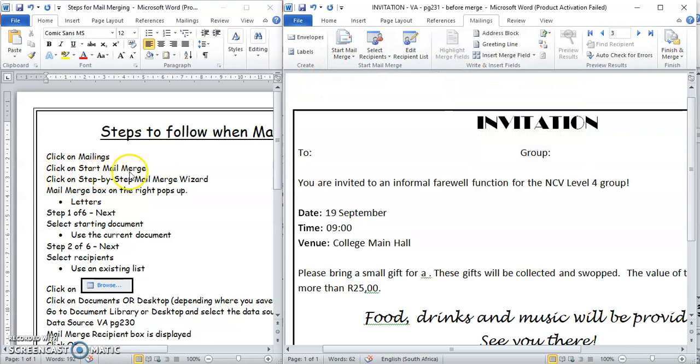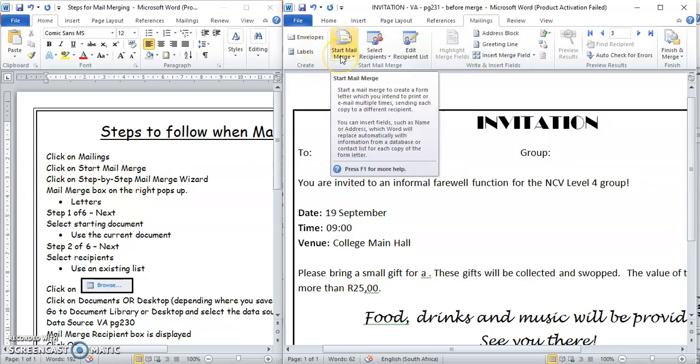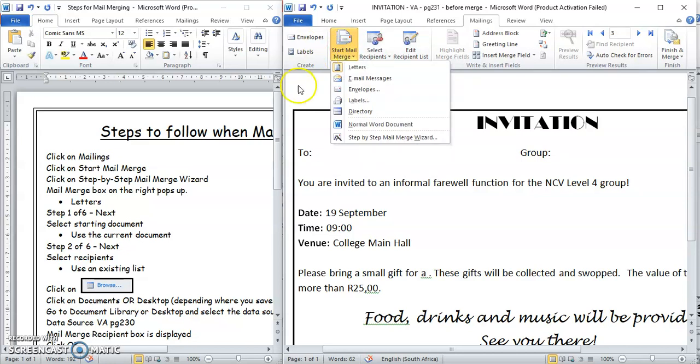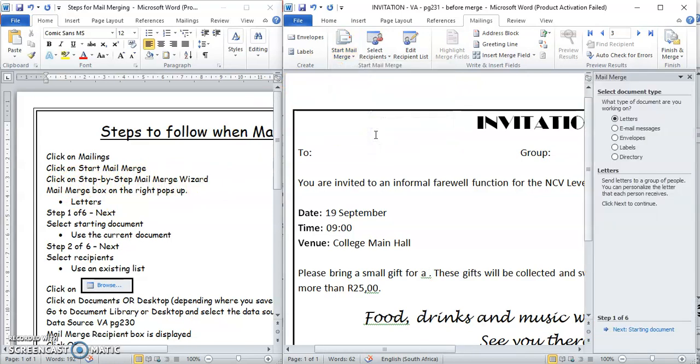It says click on start mail merge. So there you've got start mail merge on your mailing ribbon. You click on start mail merge, and then it says click on step-by-step mail merge wizard. So we're going to click on step-by-step mail merge wizard. And once we click on that, it says a mail merge box on the right pops up, which it does. Can you see that over there?